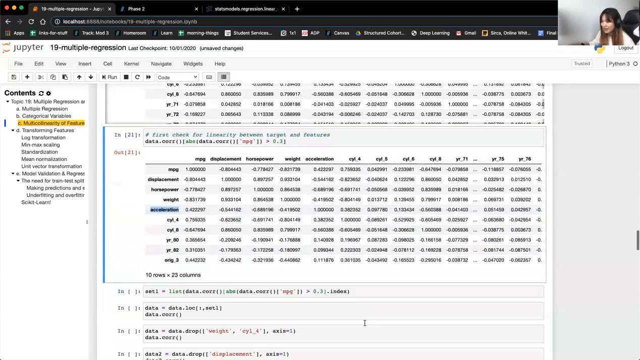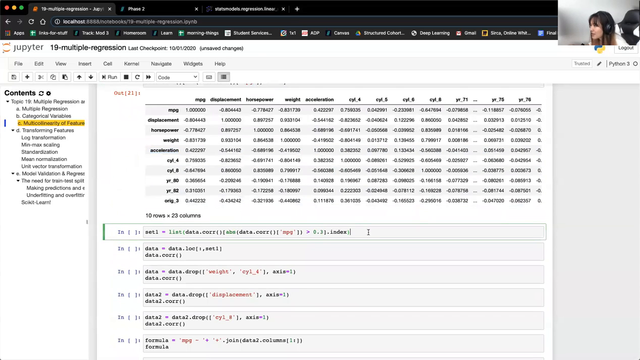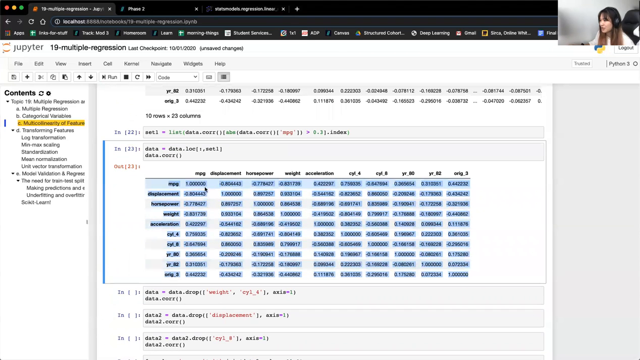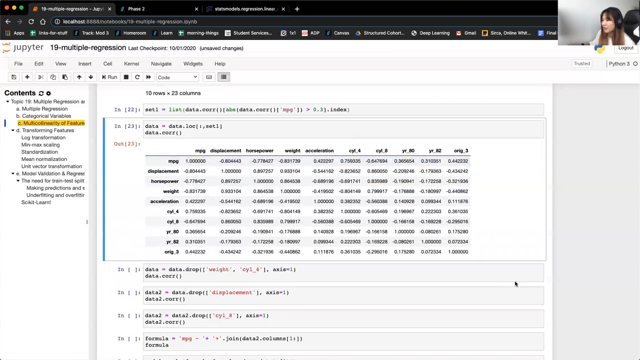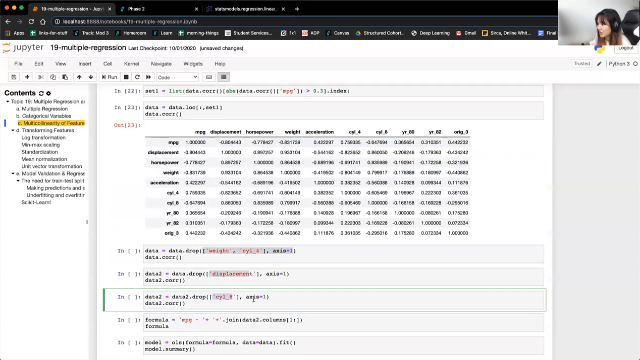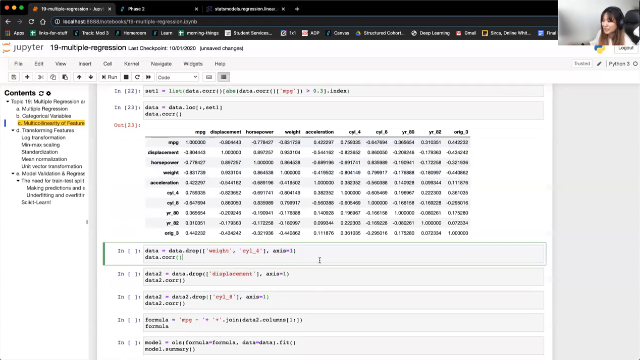Then just to subset that, let me just see what this is real quick. There we go. And here's the correlation between that subset of variables. You can see we have a lot of pretty high correlation here. What we want to do is drop some of the ones that have high correlation. So for example, here we're going to drop weight, cylinder 4, displacement, and cylinder 8, and just inspect our correlation coefficients.